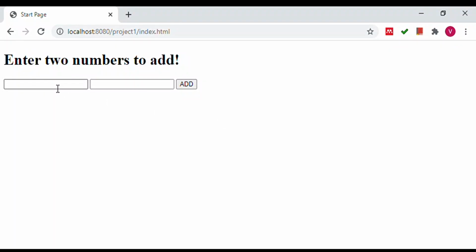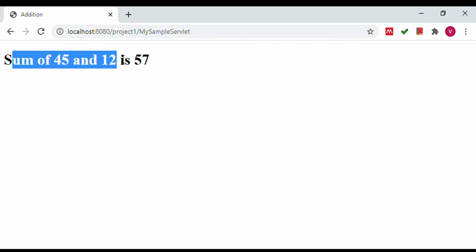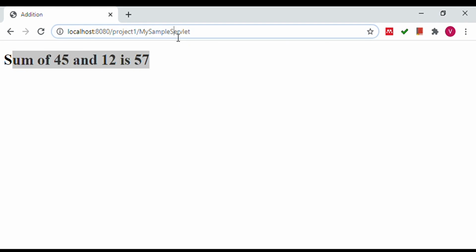This is the output, wherein if we enter some numbers to add and press the add button, now here we can see the output. The two numbers have been added from the servlet and have been returned as HTML code. But if you notice the URL, the values of n1 and n2 have not been appended in the URL. This is because we are using a post request.